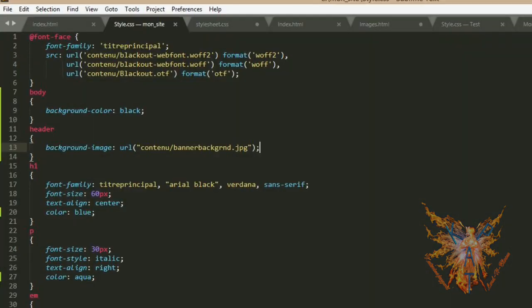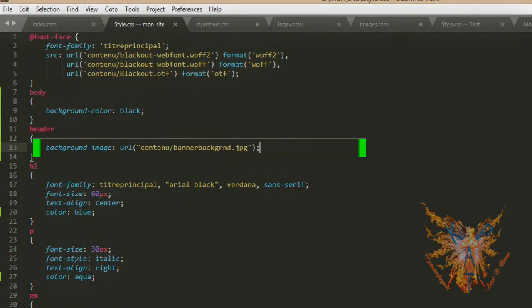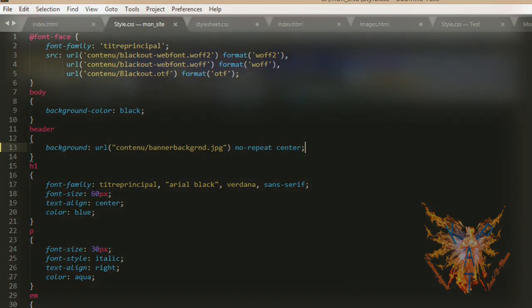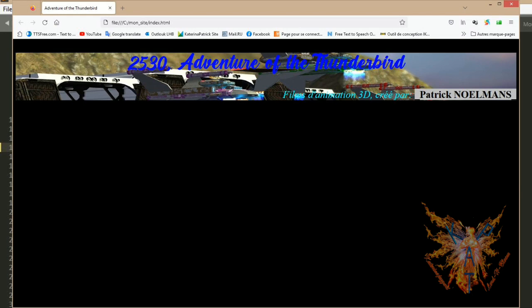tags. Now let's go back to our site, and so, for our banner, I'm going to replace the function background image with the function background, for which I keep the URL of our image, and I add the values no repeat and center to center my image in the banner. Let's see the result in the browser. It's already much better. Of course, you will have to adjust the image of your banner with personal values, according to your image, and the part you want to see.